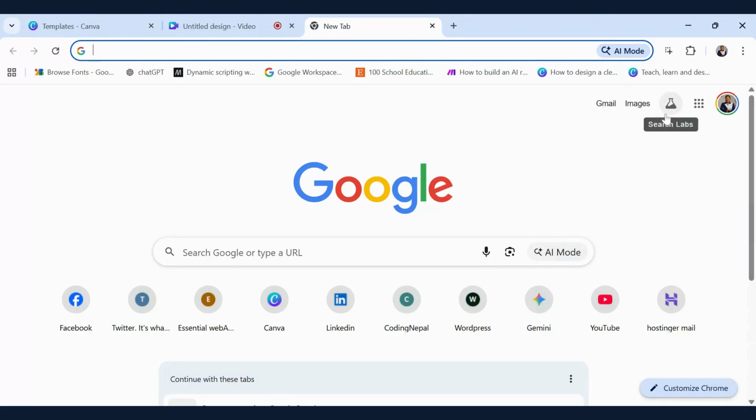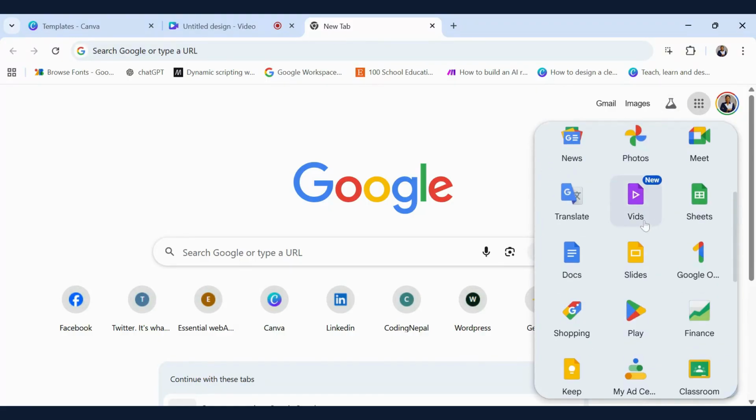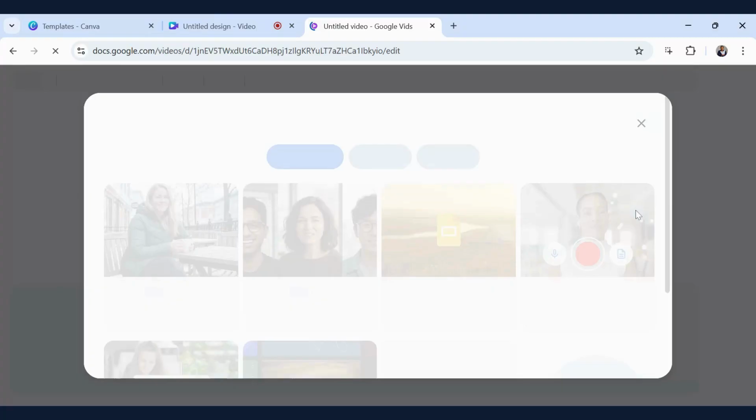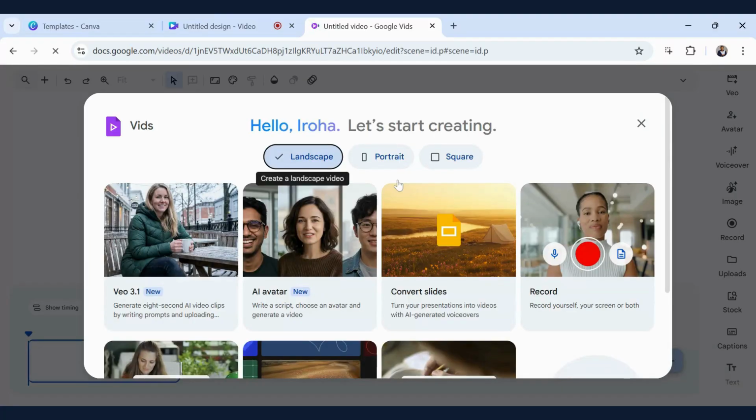So this is my Chrome homepage. I'll click on this icon here. Search for this tool called Vids. It's a Google tool. It's a free Google tool for video creation. So this is the interface.